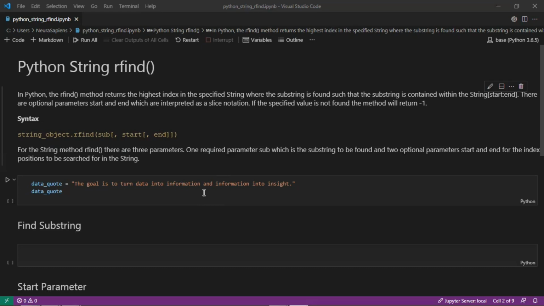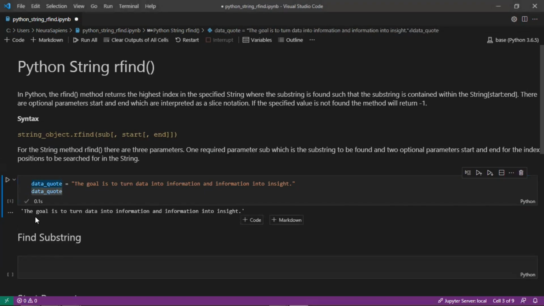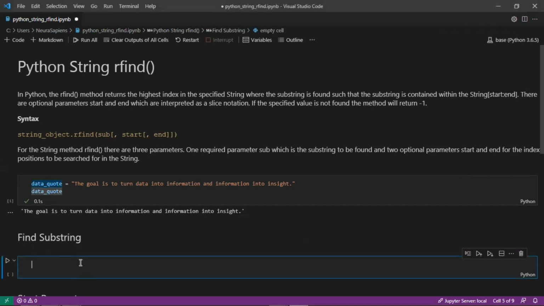The string that we'll work with here is "The goal is to turn data into information and information into insight" for the variable data_quote. And we'll return this here as output. So this is a string that we're working with.